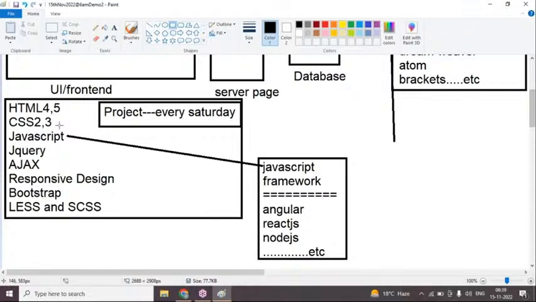HTML 4 and 5, CSS 2 and 3, JavaScript, jQuery, Ajax, responsive design, Bootstrap, Less and so on. All these topics will be used here to develop our output. Okay. Here, all these topics I'm going to cover in our course.